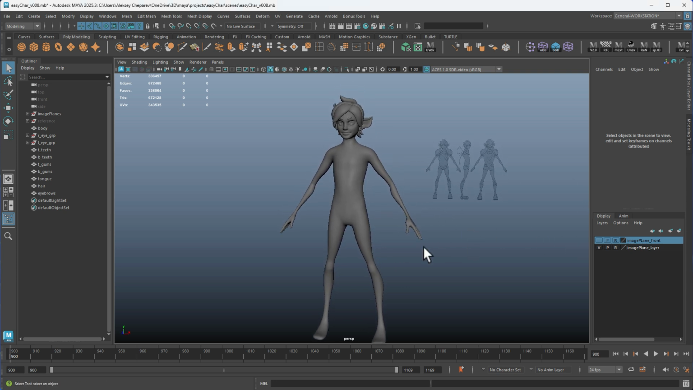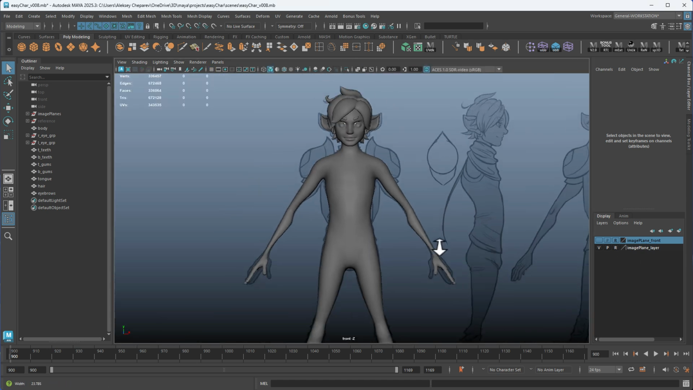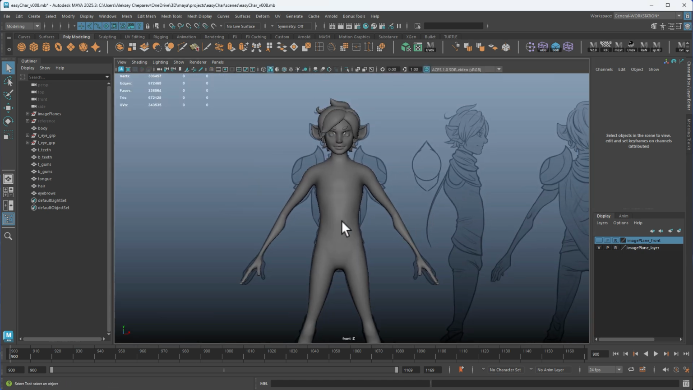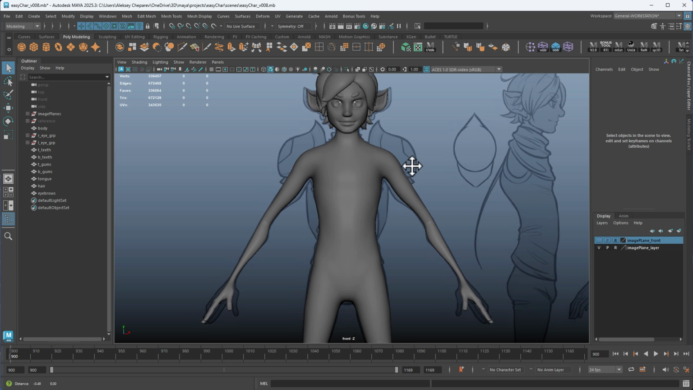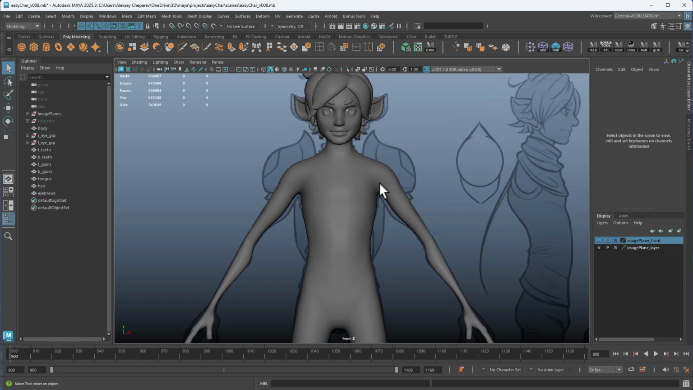Let's start with the shirt. Now, there's a couple ways to make clothes. We can make it in Maya, just using modeling tools, or we can use Marvelous Designer. First, I'm going to show you a really quick way to do it in Maya.